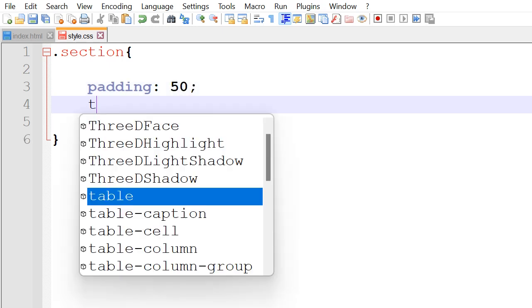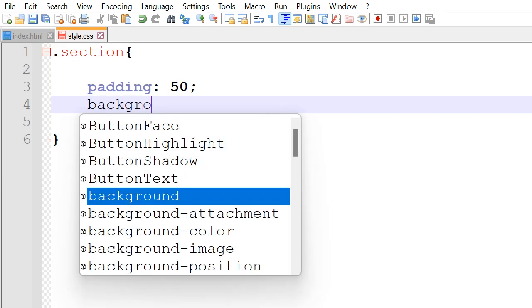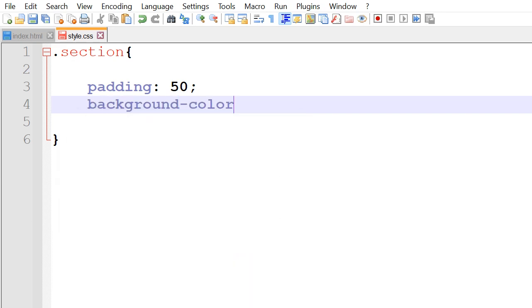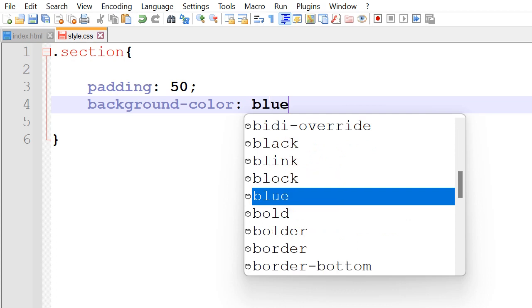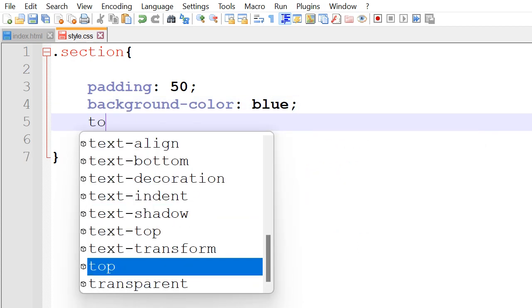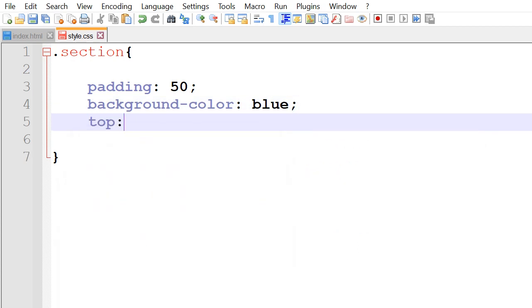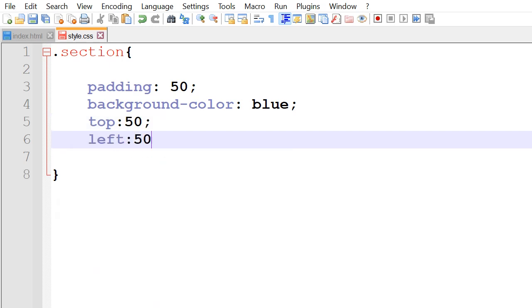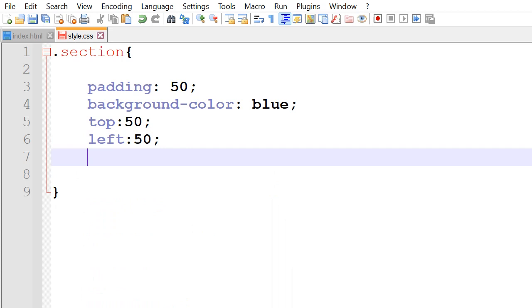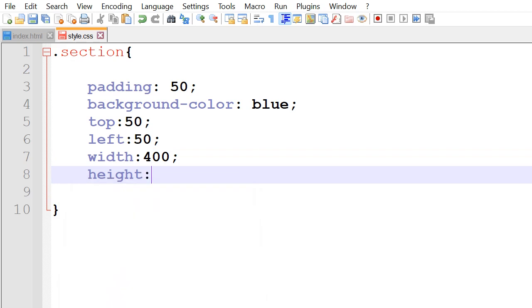And then below it, we can add something like background color. Background color, we could do something like blue. And then we can also do top, left, width, and height. So top 50, left 50, and then width maybe like 400, and then height we could do like 200.